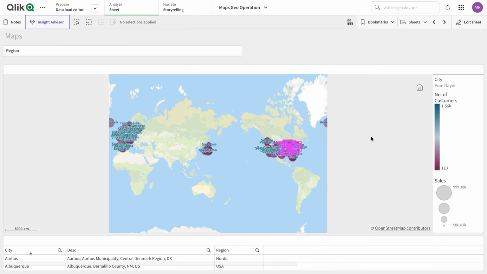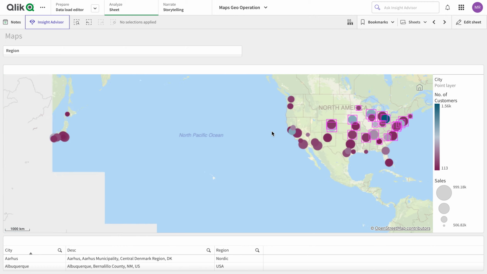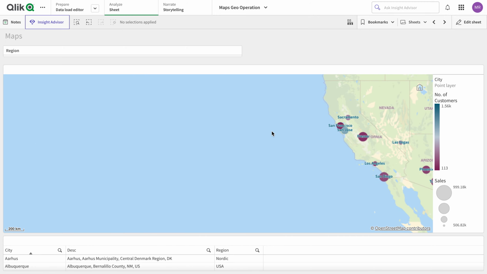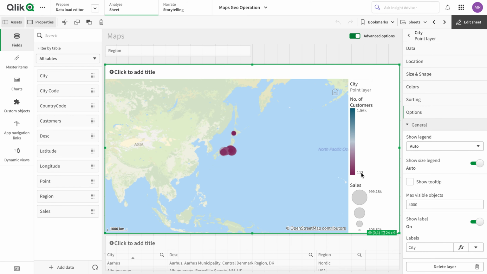So let's see what happens here. It doesn't show here. Zoom, zoom, zoom, zoom. Okay, so at this point, when it does make sense, I can see the labels. So I can control when to show the labels based on how zoomed in I am.